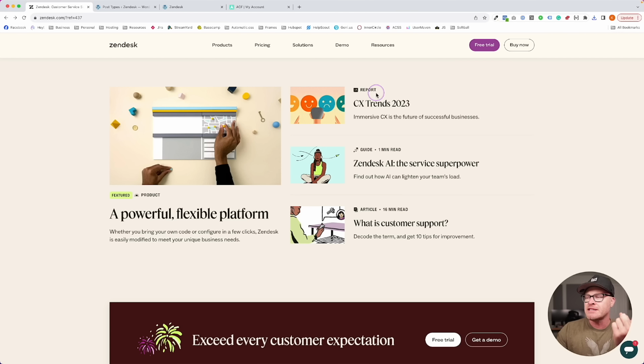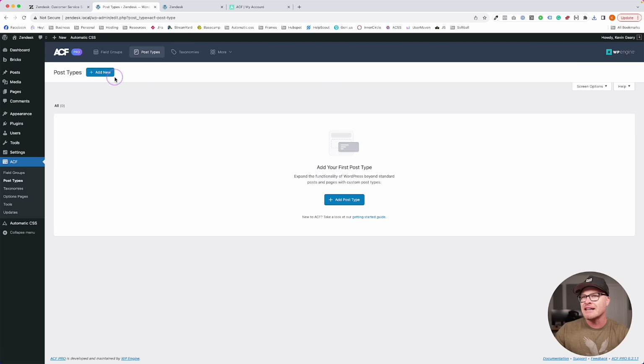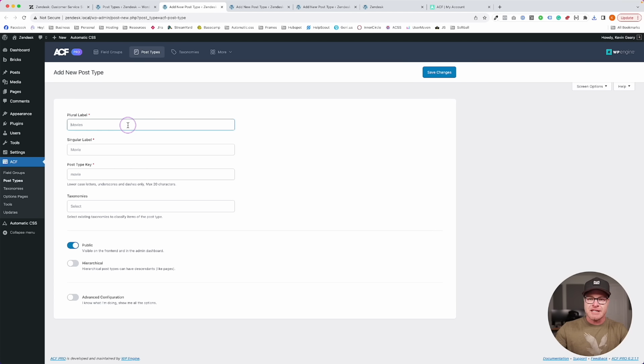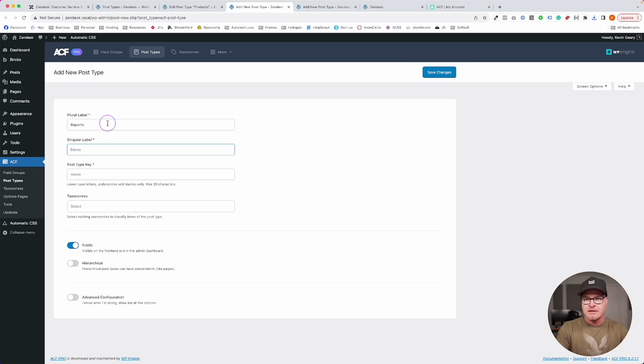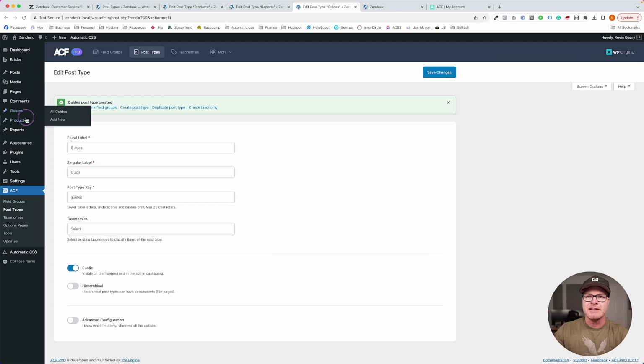We have products, reports, guides. So I'm going to hit add new, add new, add new in new tabs, right? So this is going to be products, product, products. And reports, report, reports, save. Guides, guide, guides, save. And you see immediately over here, we have products, reports, and guides. And then we're going to use our blog posts for everything else.